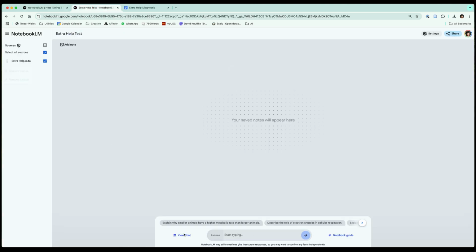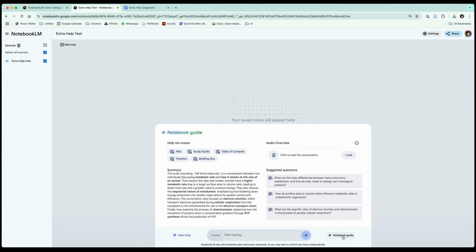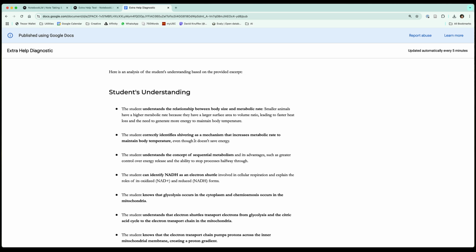And if we want to look at things like the chat, there's nothing in there because I asked it the questions previously, but you can see all of these other things going on here, and we can ask it all of the various questions we might want. What I did was I queried it for different things, and I put that into this extra help diagnostic that I then sent to the student.